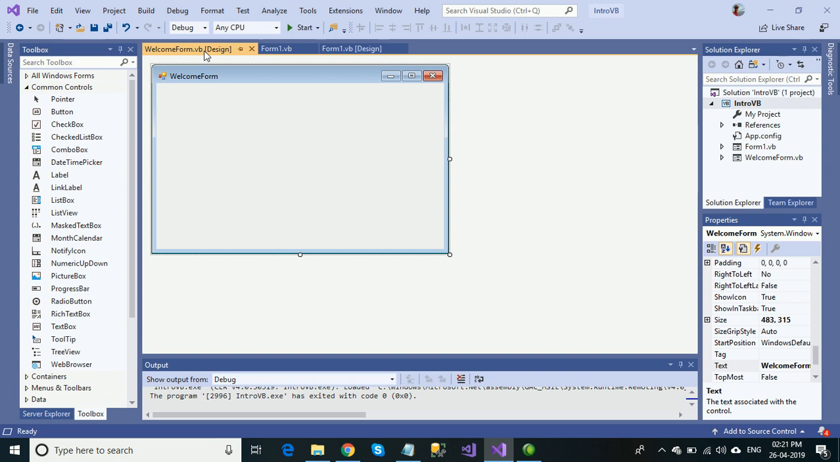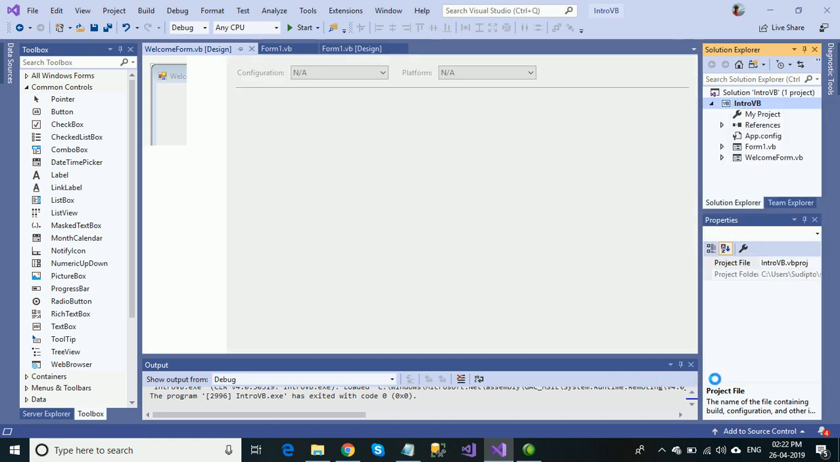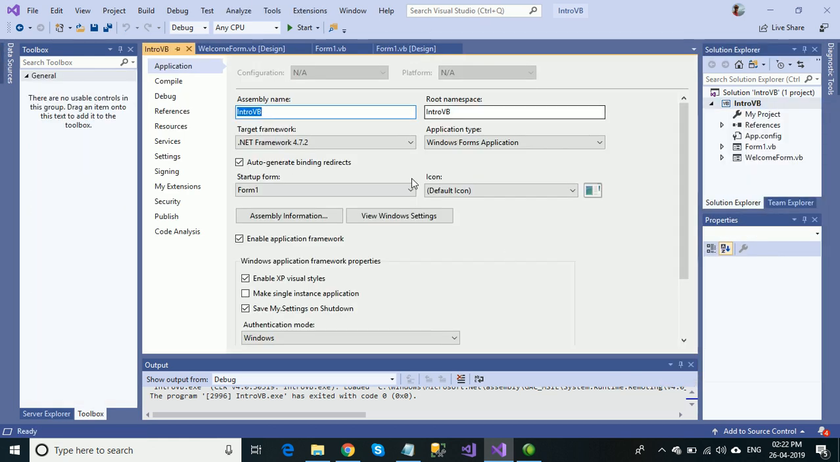Alright, how do I do this? The very first thing that you need to make sure is that when I start it, at least this form comes in. So let me show you how exactly you can do that in Visual Basic. Right click on intro, go to properties, and in properties you will find startup form.